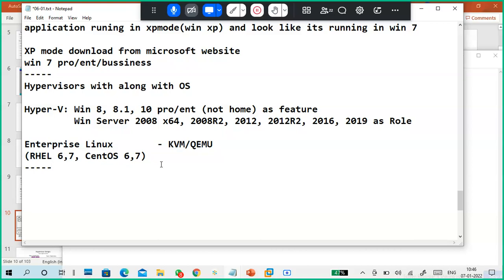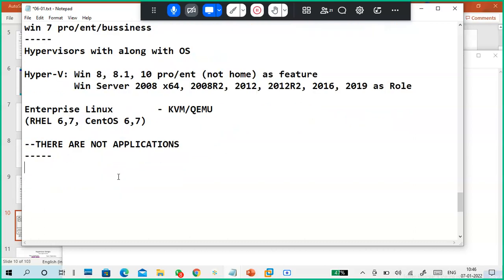The point is, these are not applications. They come with your operating system either as a package, a feature, or a role only. So this is the main hypervisor thing. New kinds of stuff like Docker are also there.